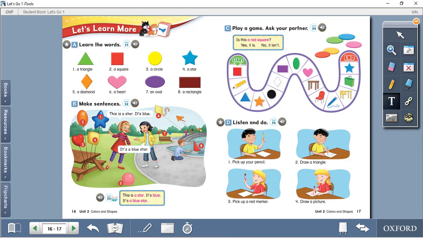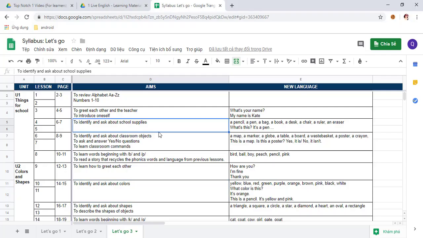And please don't forget that we also have the syllabus. All you have to do is use our iTools as well as follow our syllabus. Let's see. In the syllabus of Let's Go, we have unit, lesson, page, aims, and new language. For example, if the unit today is unit 1, things for school, and the page is from 1 to 3, it will take you 2 lessons to finish 2 pages.